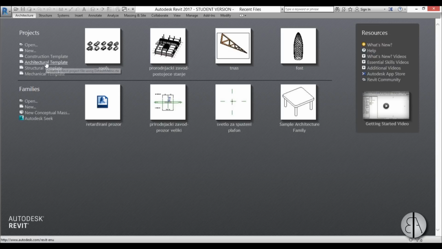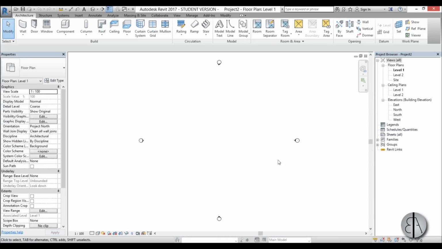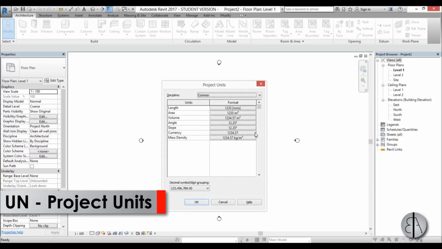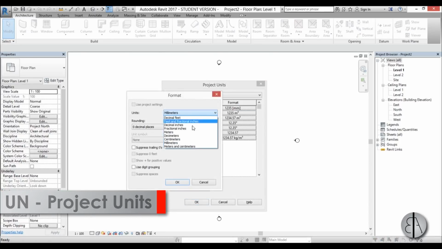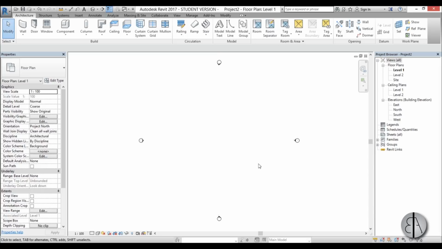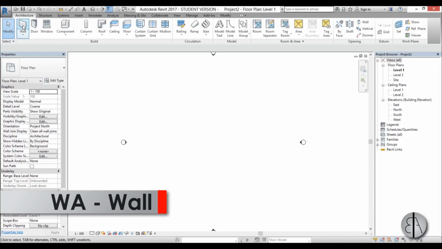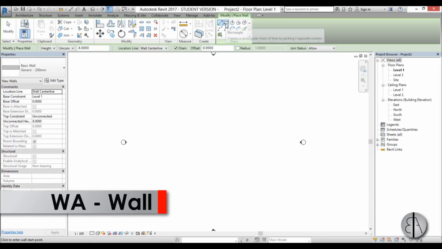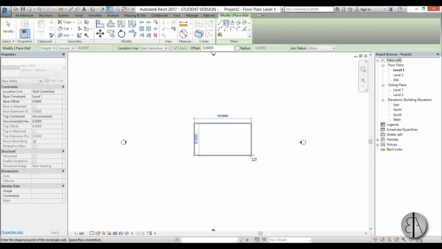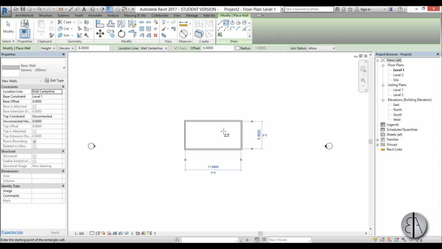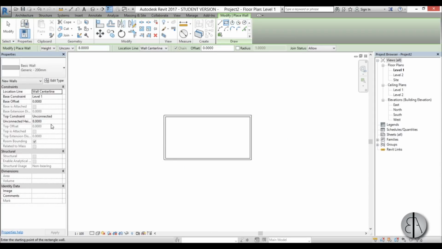I'm going to be using an architectural template for this, and here we are in level 1. So first let's set the units to meters, so I'm just going to go here to meters. Okay, once that's done, let's put some walls for our building. So I'm just going to be using a rectangle, and let's create a simple building like so, and let's connect it to level 2.